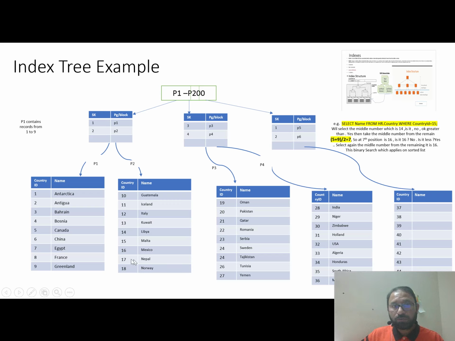So 15 is equal to 16? No, so it is not matching. Then again SQL Server will see whether the value it needs to search is greater than this middle value or less than this middle value. It is less than this middle value. So the SQL Server engine will leave this part and it will search in this part.